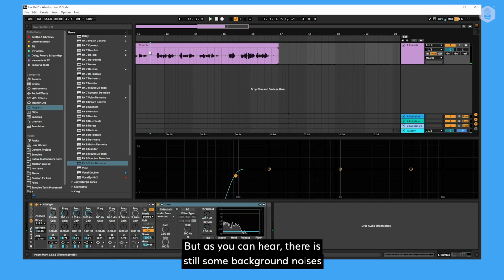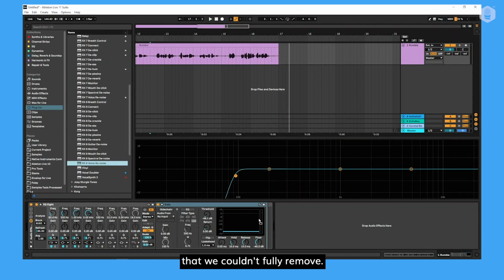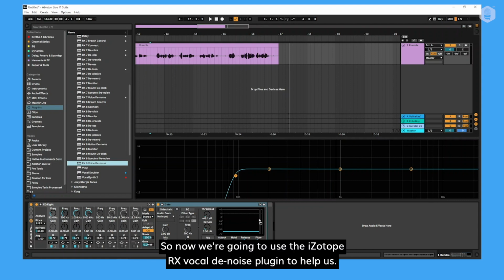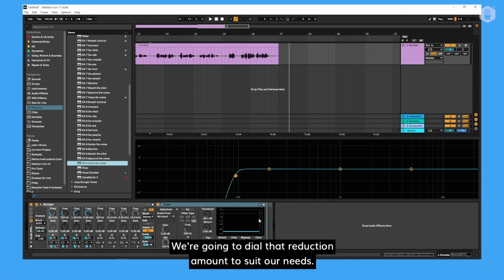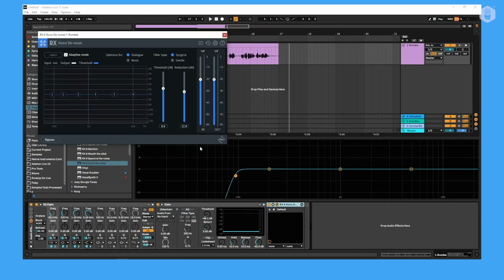But as you can hear, there are still some background noises that we couldn't fully remove. So now we're gonna use the iZotope RX Vocal Denoise plugin to help us. We're gonna dial the reduction amount to suit our needs.